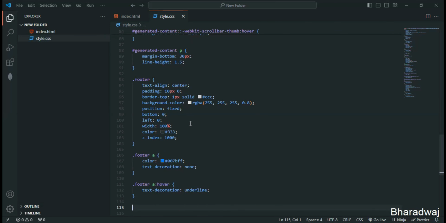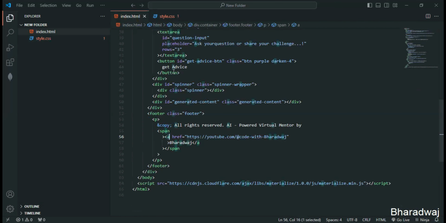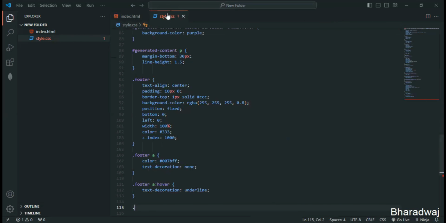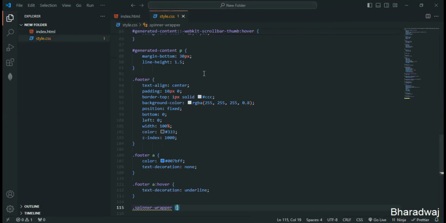Also, let's style the spinner wrapper as well as the spinner, right? Let me come here. Where is the spinner wrapper? This one, the class of spinner-wrapper we have given within this step. Let me copy this one and paste it over here.